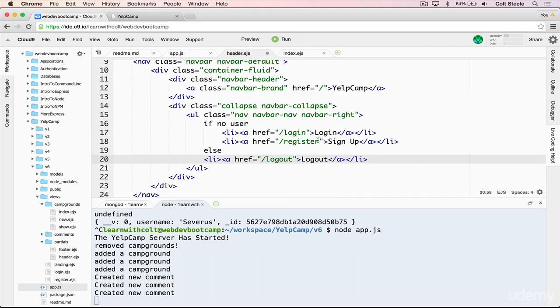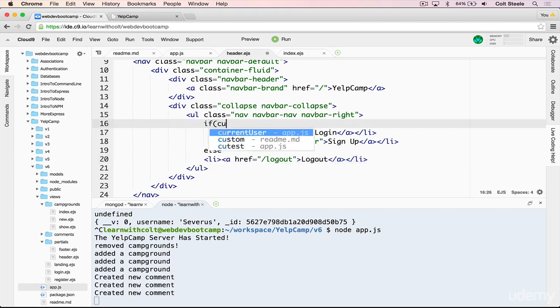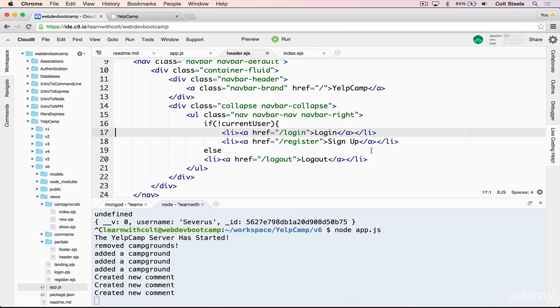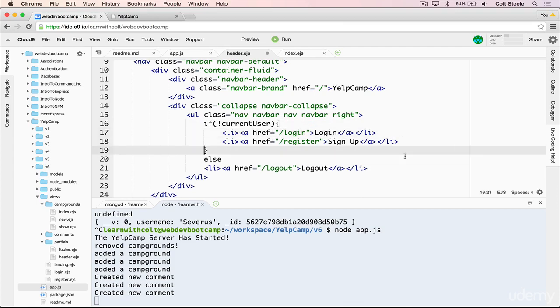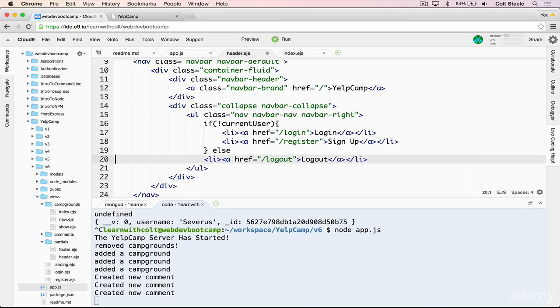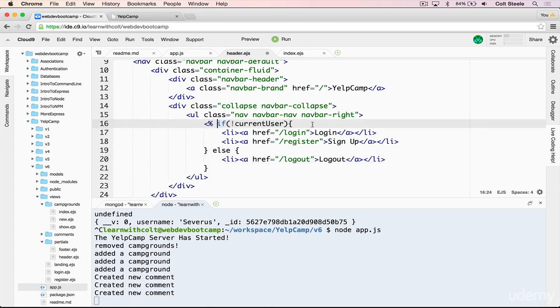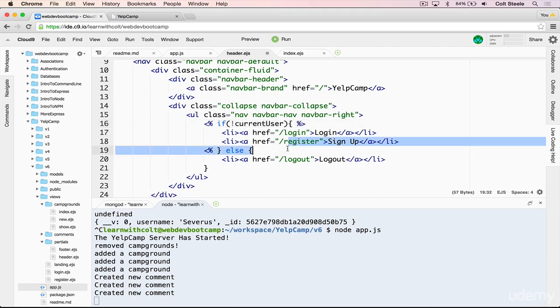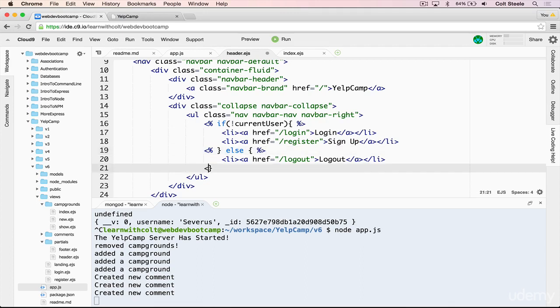So inside header.ejs, we're going to add an if statement, and it will just look like this. If there is no current user, we can just do that. Then display those 2 links. And then we'll have our else, display the logout link. And then, of course, we need our EJS tags. So let's do that. No equal signs, just like that. And we're almost done.